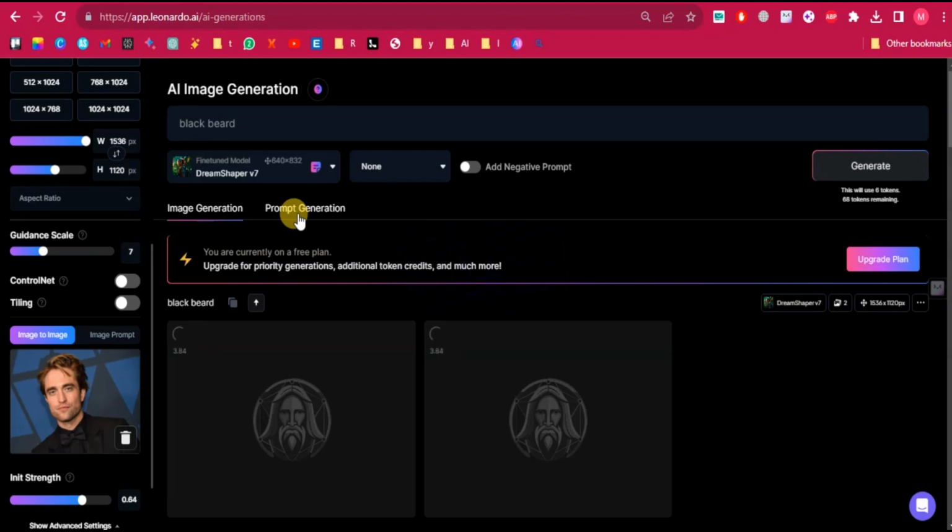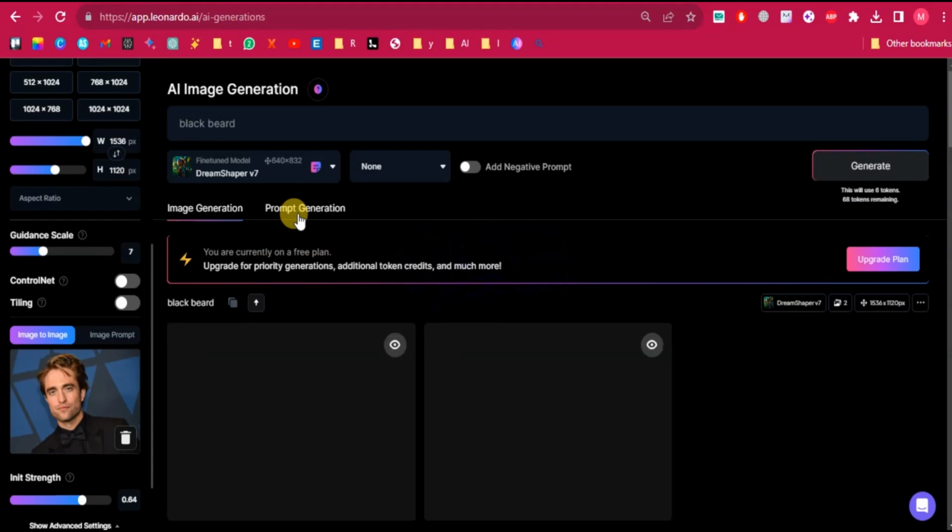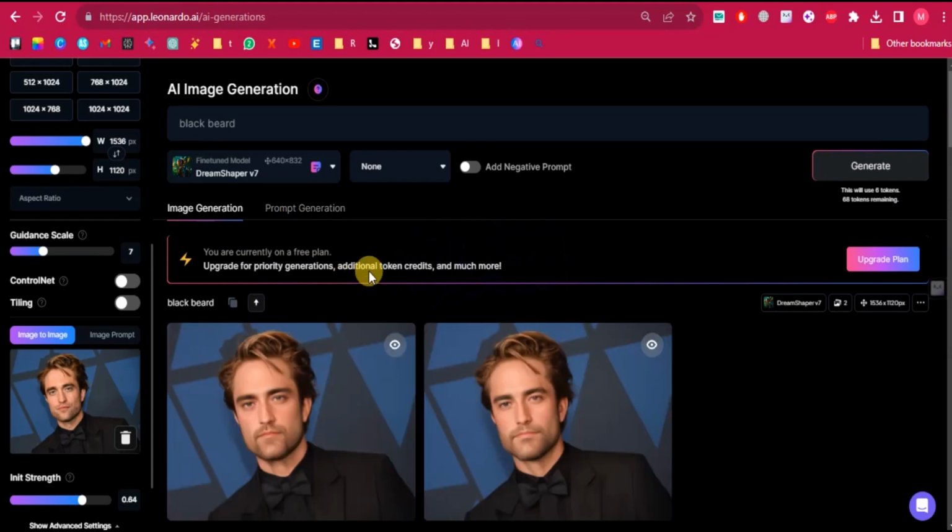Step 7. Here comes the exciting part. Watch as your image transforms before your eyes. Just a word of caution. Don't change too many things at once, or your picture might end up looking different than you hoped.